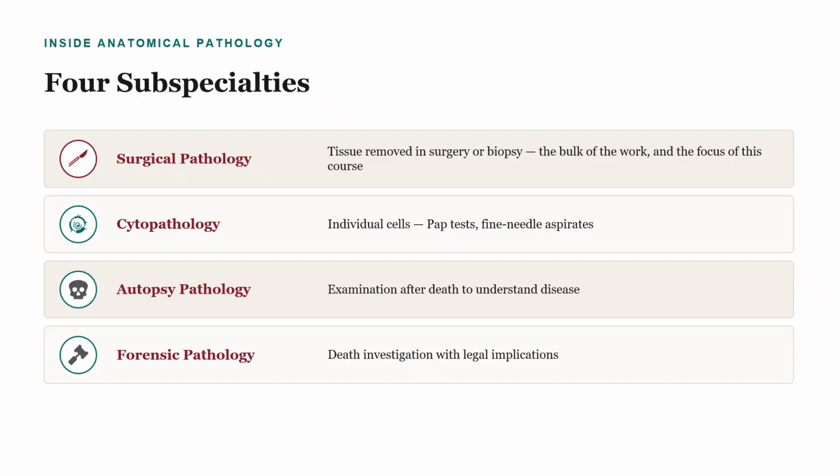Anatomical pathology itself contains several subspecialties, and knowing them helps you see where you'll spend your career. The biggest by far is surgical pathology. Any tissue removed in an operation or taken as a biopsy comes here to be examined and diagnosed. That's the bulk of the daily work in most labs, and it's the primary focus of this course. Cytopathology deals with individual cells rather than intact tissue. The classic example is the Pap test, along with fine needle aspirates.